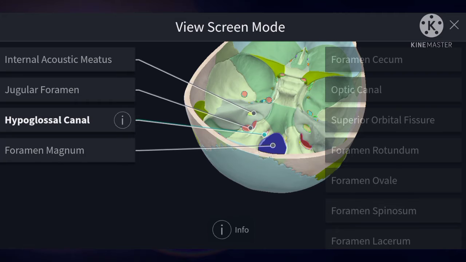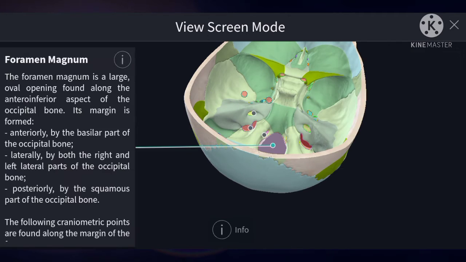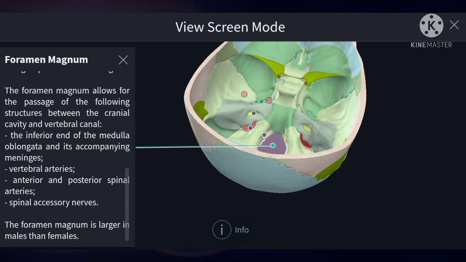Now we will talk about the foramen magnum. As you can see here clearly, this is the foramen magnum, a large oval opening found along the anterior inferior aspect of the occipital bone. Its margin is formed anteriorly by the basilar part of the occipital bone, laterally by both the right and left lateral parts of the occipital bone, and posteriorly by the squamous part of the occipital bone.